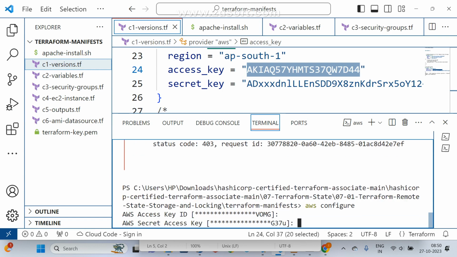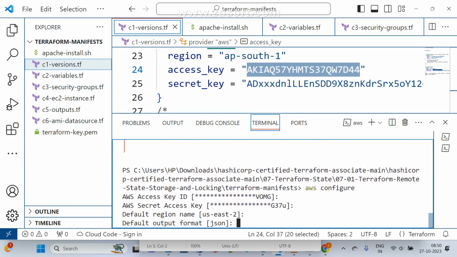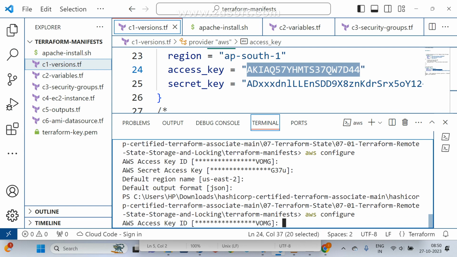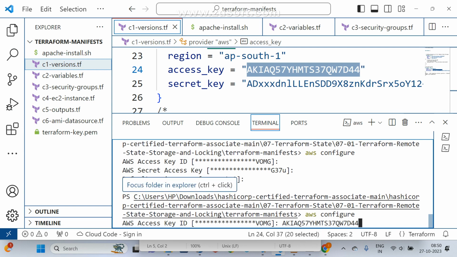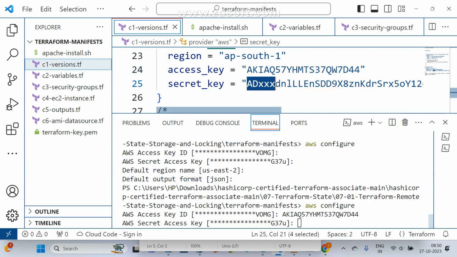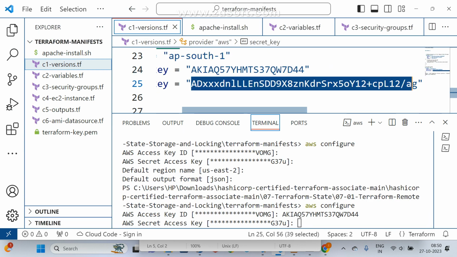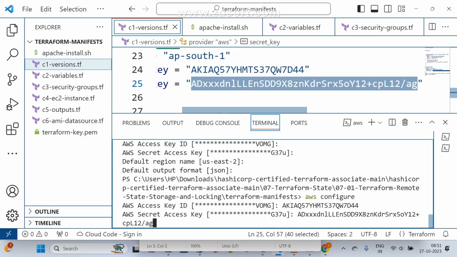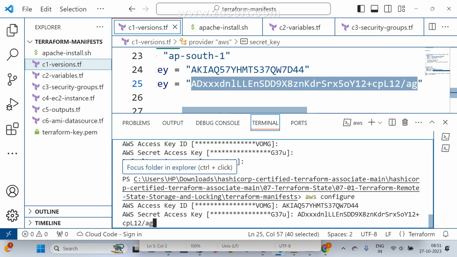See, enter it here. Now configure. What is the first one? This is the access key. Got it? Now we go for secret key. Just secret. That is the problem. Copy it. Now paste it.